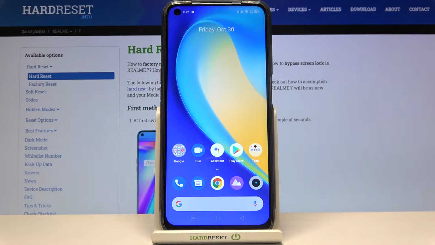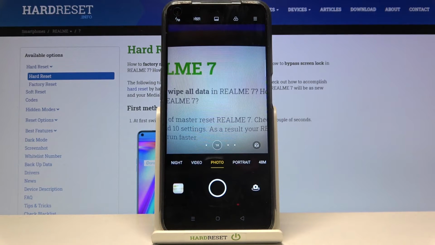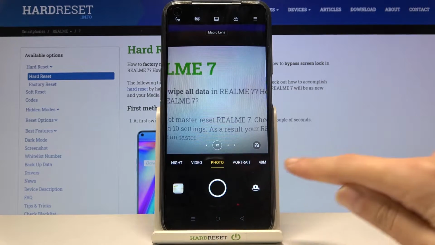Welcome, here I've got Realme 7 and I'm gonna show you the top tricks of its camera. So at first we have to tap on a camera button here to open it, and for now we are in the standard photo mode. Let's see what we've got here. Let me start with this settings bar.